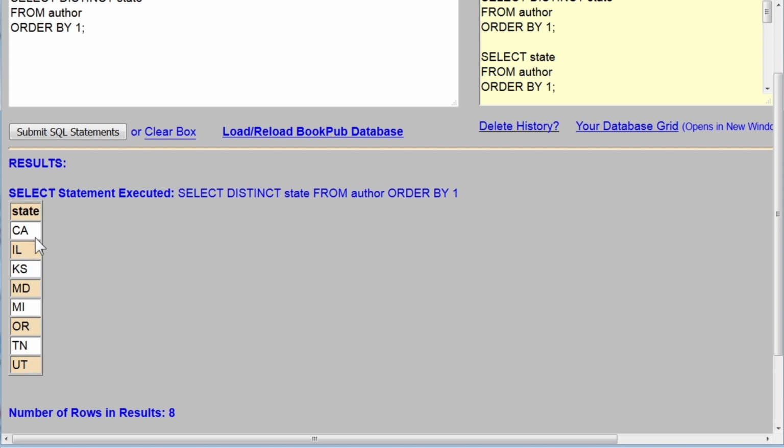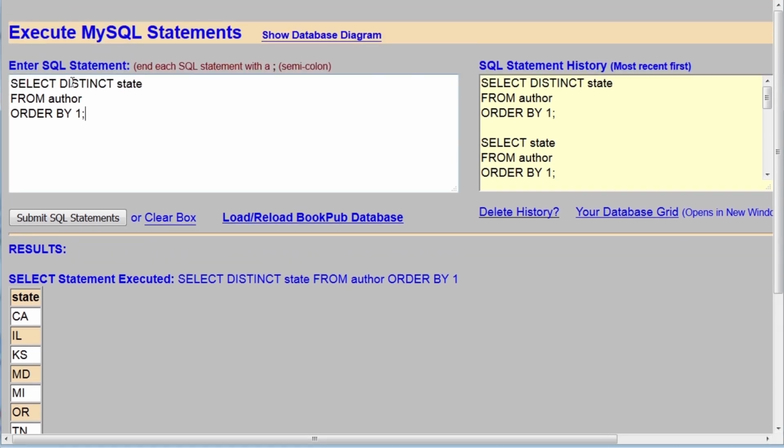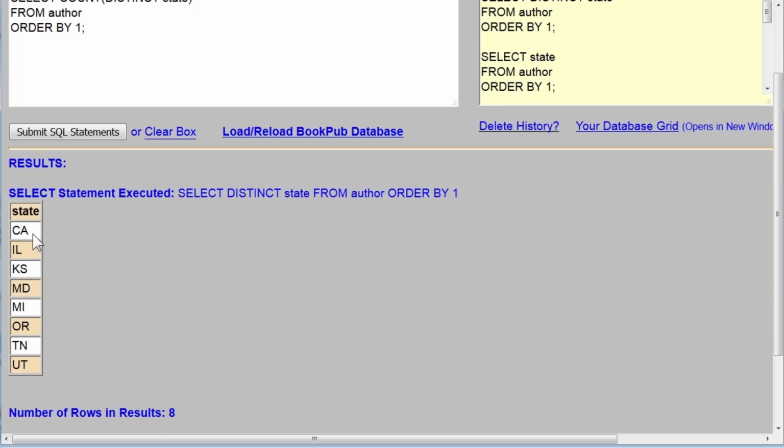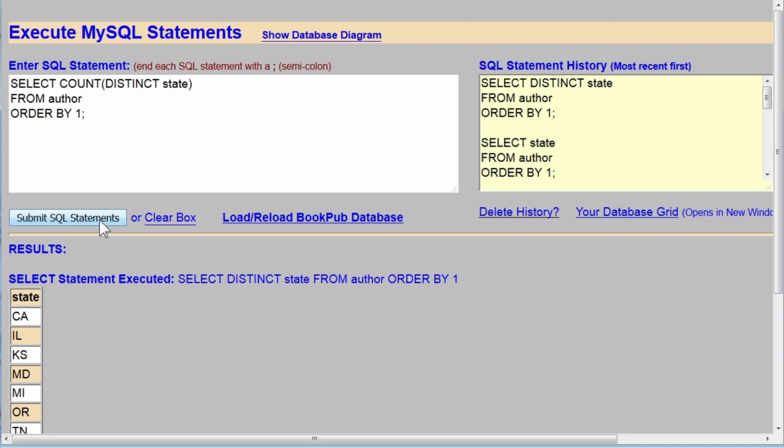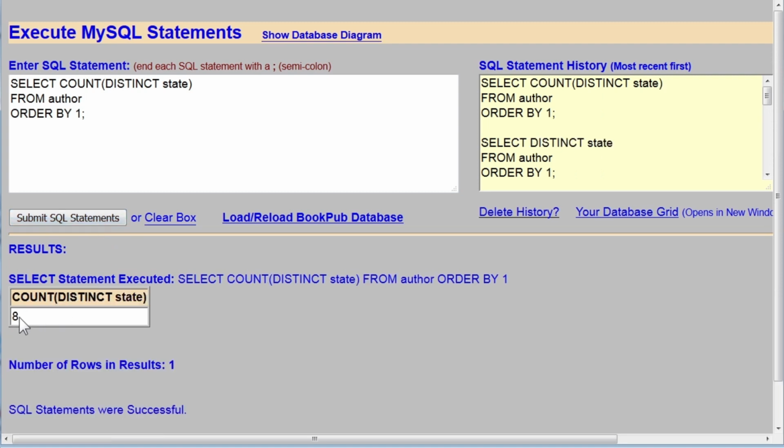We have no sense here of what the count is. We could get that, of course, by using the group by with a count. So let me show you first just the count. I can say count, the count function, and within the parentheses, I say count up the distinct states that were here. So it looks like we should have 8. So now I run the statement again, and it says, yes, you have authors who live in 8 different states.